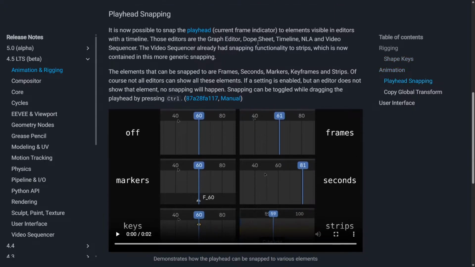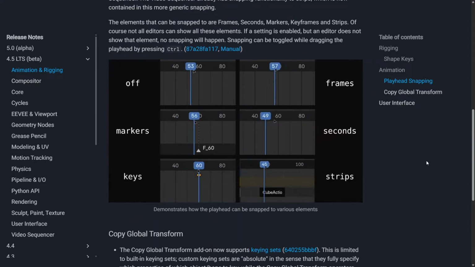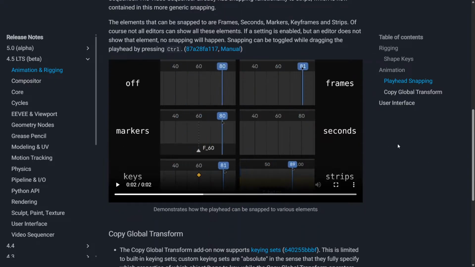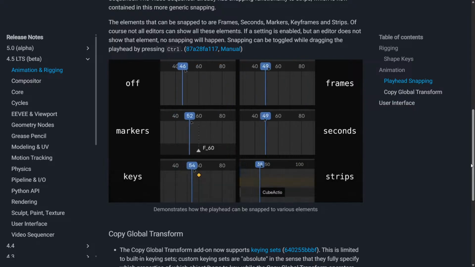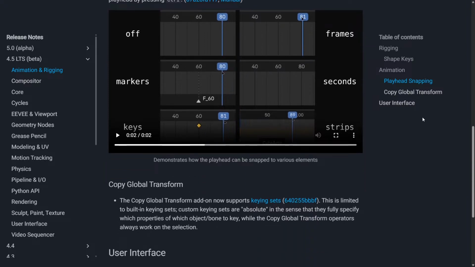Let's see, playhead snapping. I saw this one before. It's now possible to snap the playhead, current frame indicator, to elements visible in editors with the timeline. So if we watch the nice little video right here, we can see that it'll snap to frames, and then markers, seconds, and keys. This will be very appreciated because the amount of times I've just tried to lock in on the frame that a key's on, and it's just one off, has been very, very annoying.